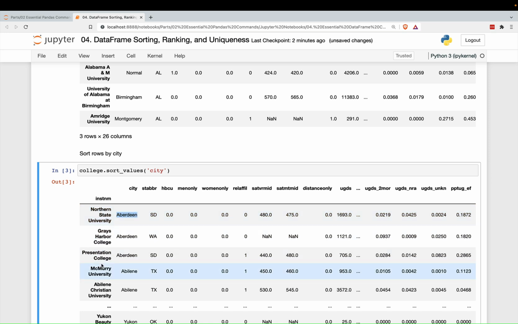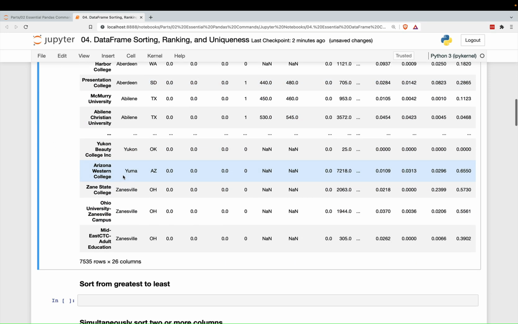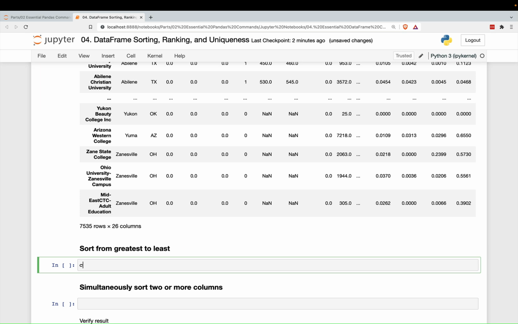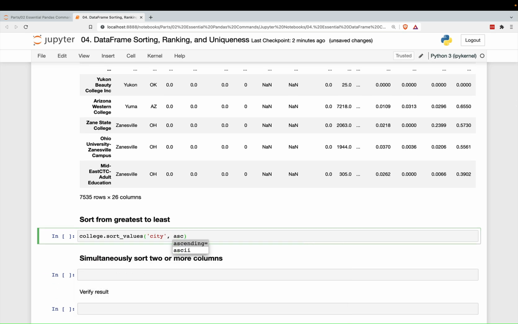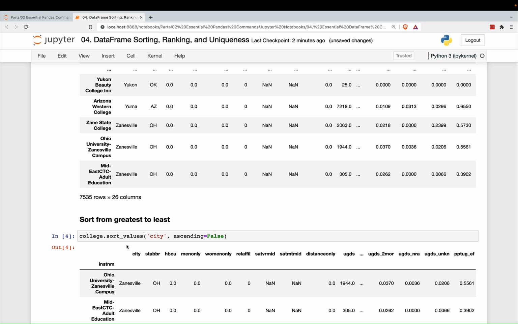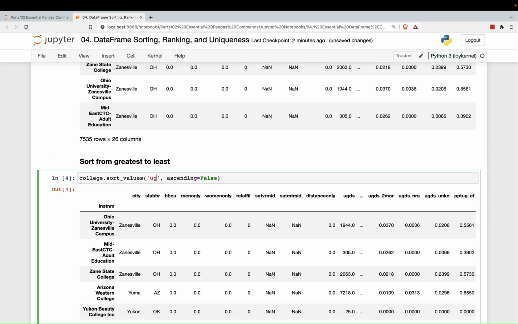So all of the rows of the data frame are sorted by this particular column. It sorts by default from least to greatest. So here A is the least, Z is the greatest. You can switch that around. You can sort values by the city, and you should know this by now, the ascending parameter by default is set to true. So if we set ascending to false, it will sort in the other direction. Of course, we can sort by any other column we want.